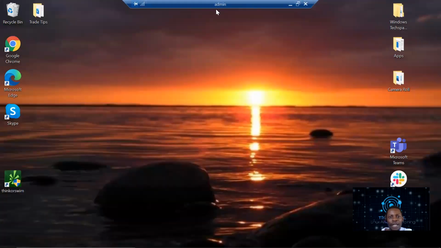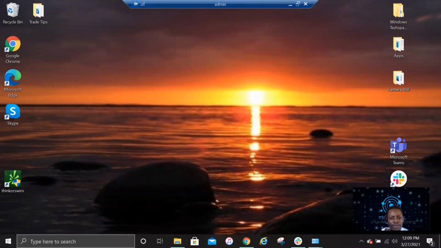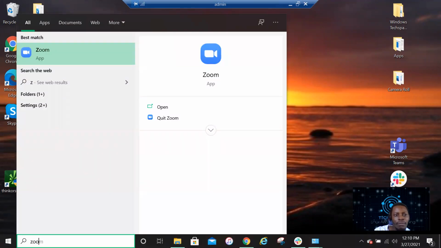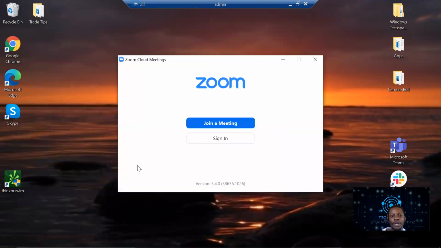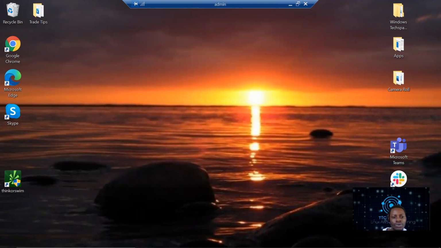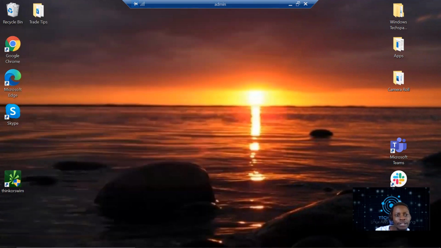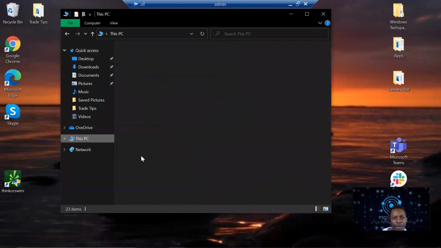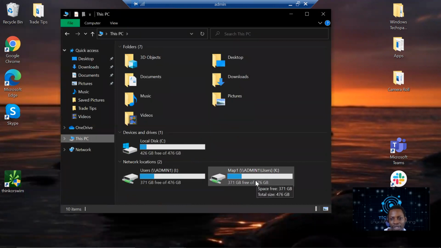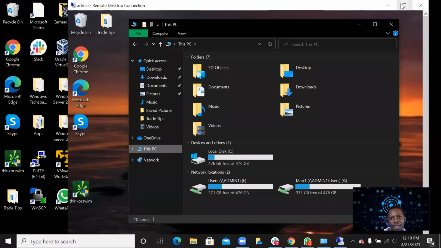So if I maximize it out here, it's a full screen now. It has everything set up in there. I have my Slack, everything. It's just that my taskbar on this computer is hidden. So if I want to search, I can search Zoom in here, but I don't want to open Zoom because it's going to be echoing. So I can sign into Zoom on that other computer, whereas I'm already on Zoom on my other computer. Let's go to File Explorer right there. If I go to This PC, those are the shared drives that we created in this remote computer. Let me minimize this and minimize this.